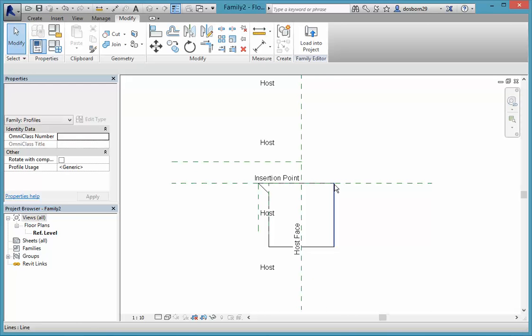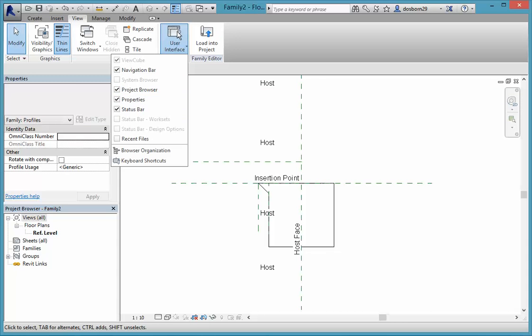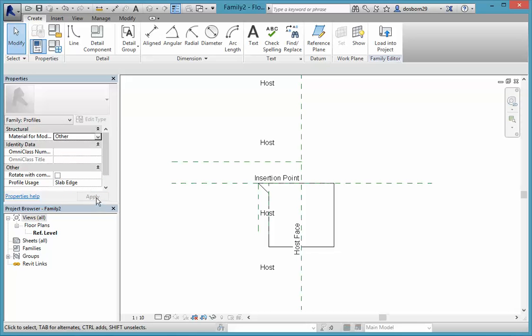It'll allow us 150 overflow like we want for our brickwork to go onto, and this will be the top of our actual floor inside. A couple of settings to fix up while you're here. Come into the properties. Remember, if you can't see the properties box up there, go into view and user interface and you can tick which ones you want there. Click in the profile usage and come down and find slab edge and apply, or just come onto the screen, and you can put the material for the model down there too as concrete. Yep.